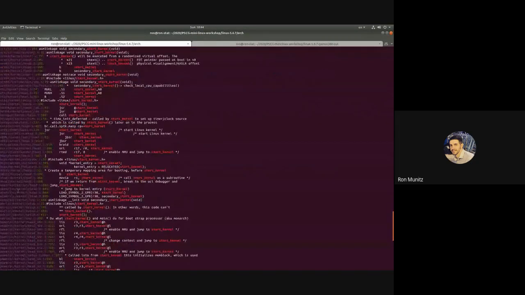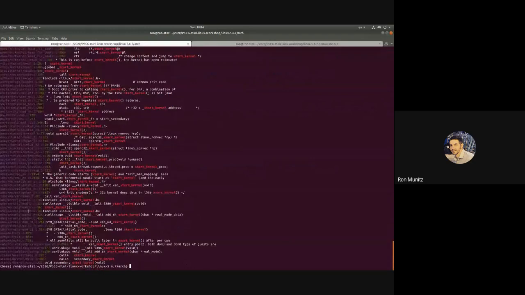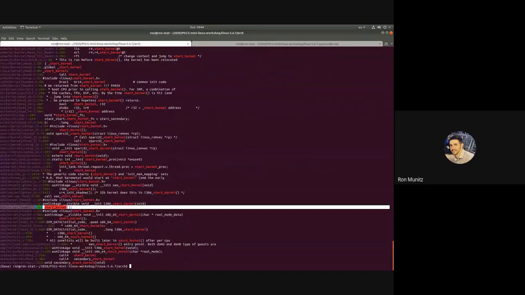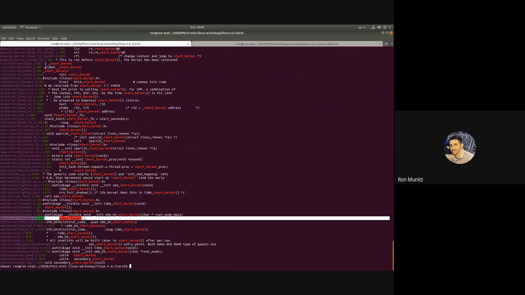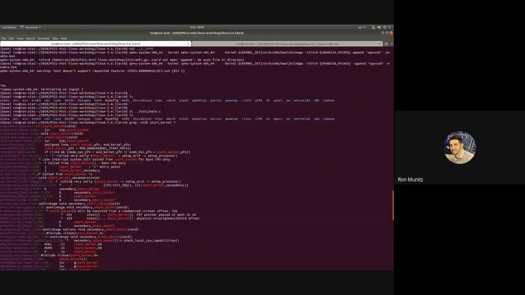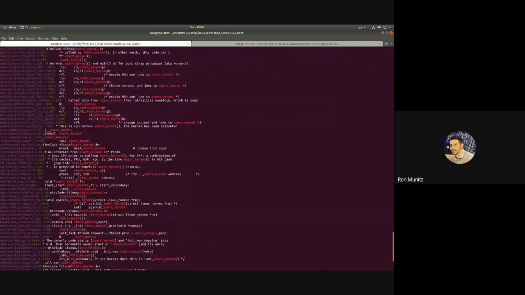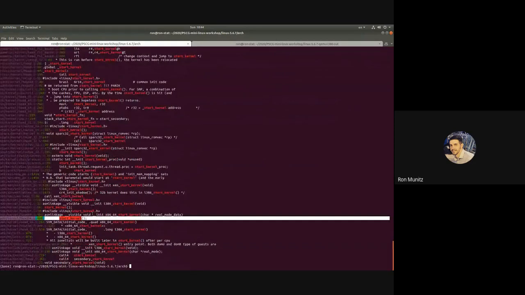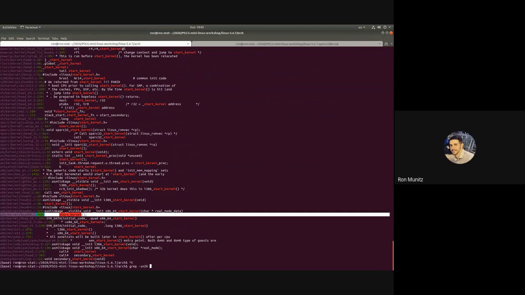If I look in x86, I will also see a function that calls start kernel. Now it's a C file, but it's still architecture dependent, and we're going to have the same for 64. So I'm pretty much convinced that start kernel is called from architecture dependent code. Some architecture dependent code calls start kernel, which is architecture independent, and this in turn calls setup arch.